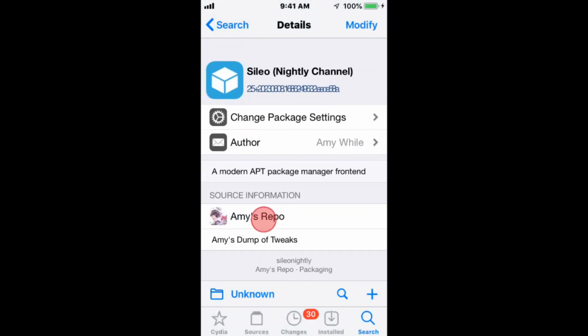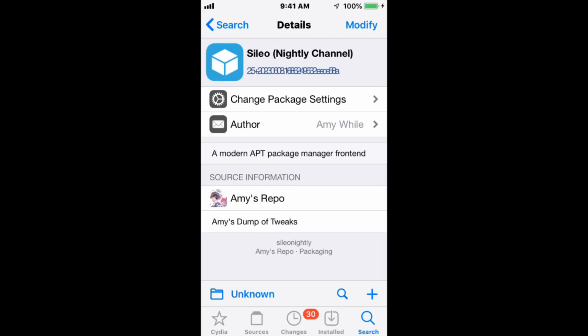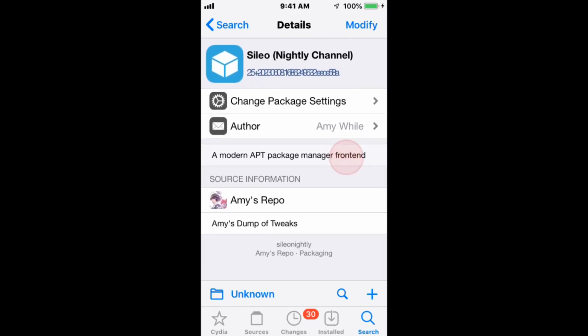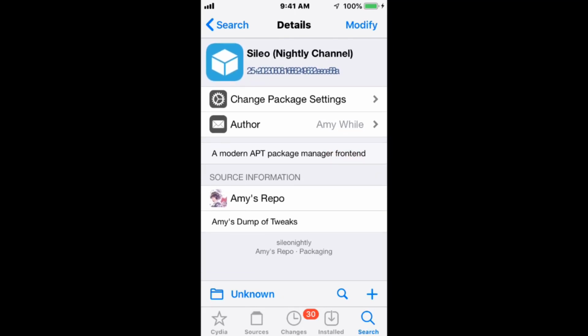Next is Sileo Nightly channel. This is a modern APT package manager front end, the nightly version of it, and it's pretty much an alternative to Cydia. If you want a different interface and a faster Cydia, then this is what you can download. I prefer Cydia, but I know a lot of people do like Sileo. My second favorite is actually Zebra. Zebra is also a good package manager that's faster, and an alternative.